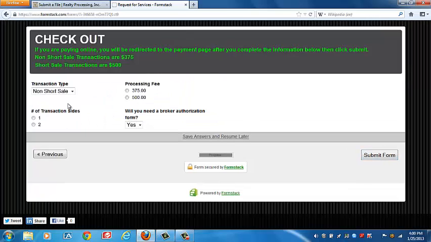This is the checkout. Tell us what type of transaction this is. This is not a short sale. Non-short sales, as indicated here, are $375 per file. It's a one-sided transaction because you're only working with one entity in the process right now. And the broker authorization form is something that you will need if you choose to pay after funding should the transaction fund. If the transaction does not fund, we will bill you according to our billing policy. So once you're done, click submit.